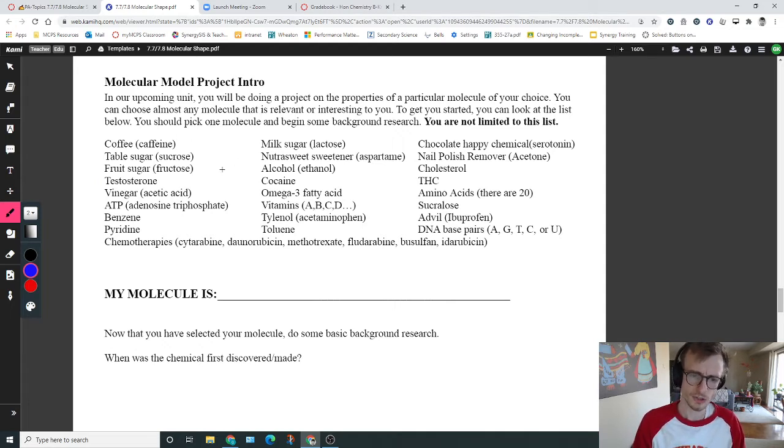Some of them are like nutrients, so like any of the vitamins, vitamin A, B, C, D, you could take. Some of the things that we eat, like sugar from your table or from a fruit, or maybe even fake sugar. If you want to look at proteins, then you could look up one of the 20 different amino acids as a possible choice.